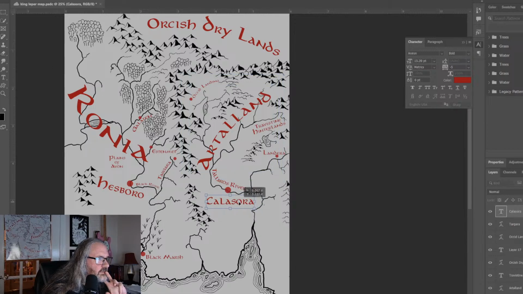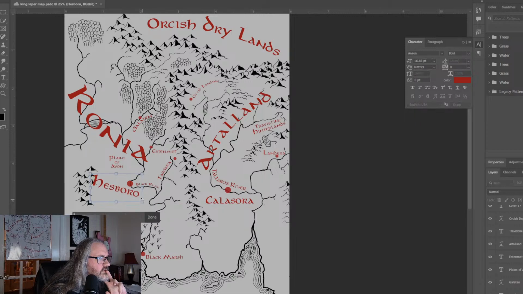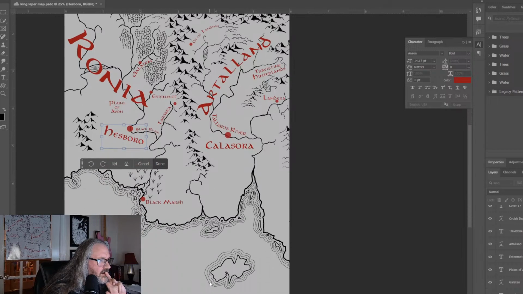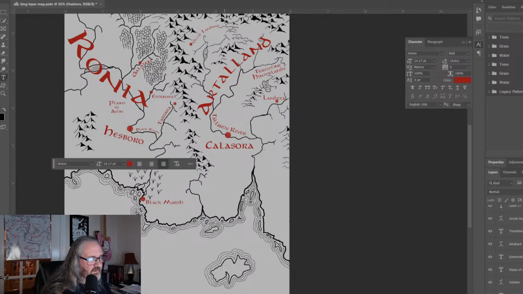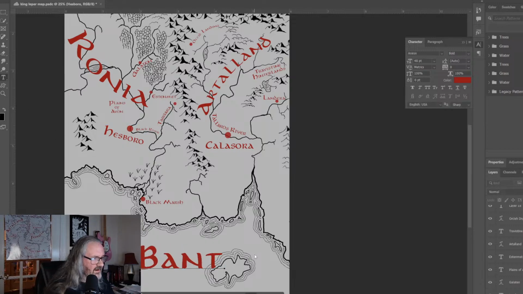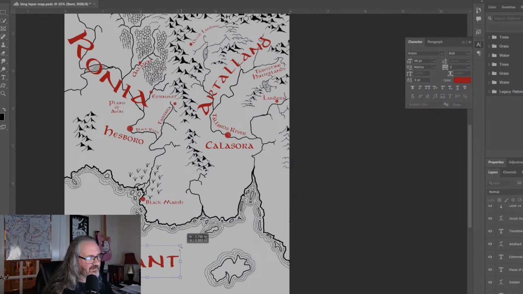Shrink Calisaur a little bit. There we go. And Hespero, shrink just a bit. Oh yeah, we got Bont. We have to have Bont down here. I don't have any stories on Bont, but it's an island. It's a little island. The Isle of Bont.